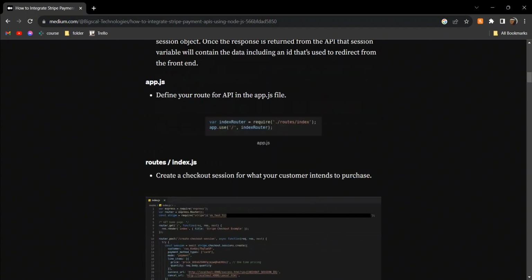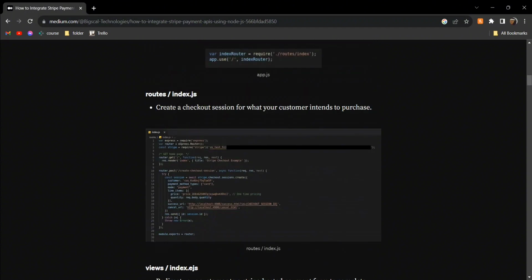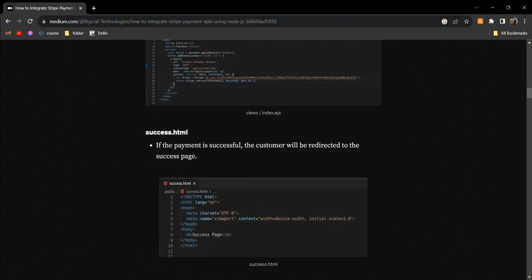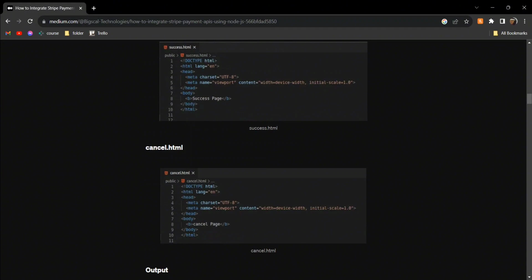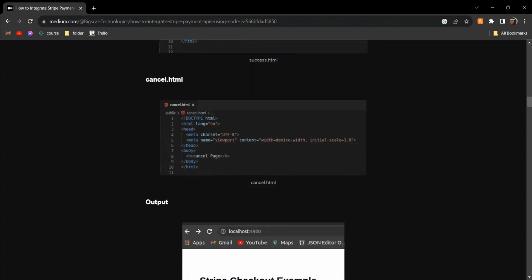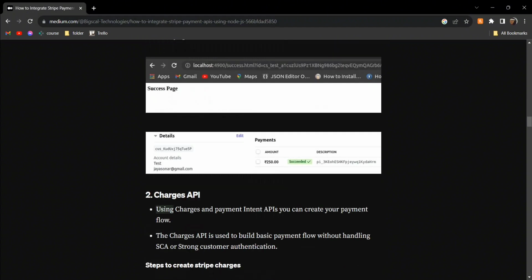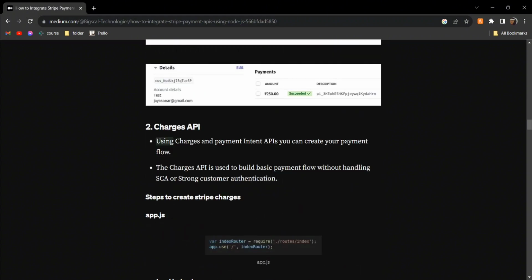So like this, you're going to define a route, and then with this copy you will click create a checkout session, and with this one it will be a page to confirm their purchase, and if it's successful then they will be directed into a success page, and if they want to cancel then another one for that. And this is how your page should look if it's a success or something like that.